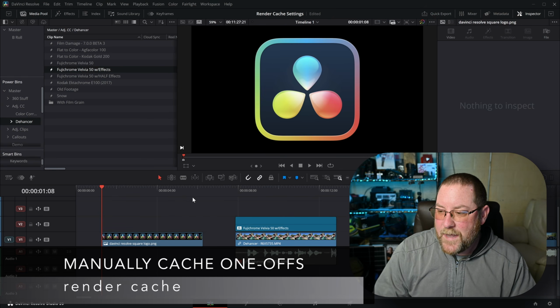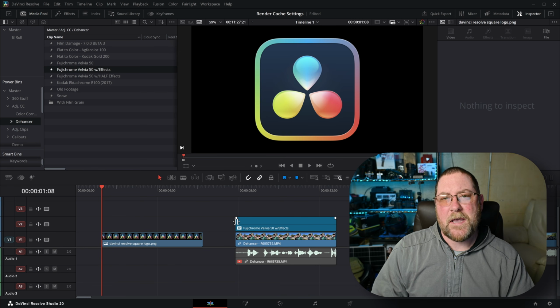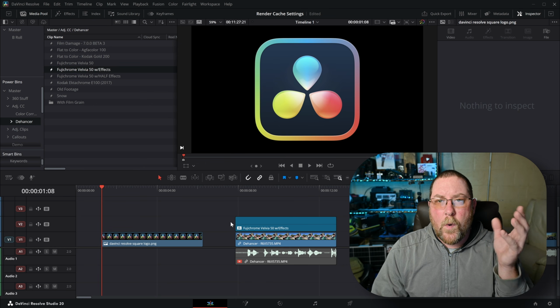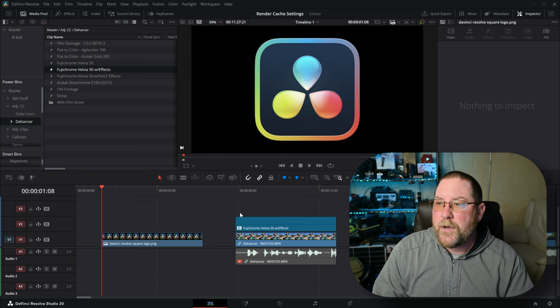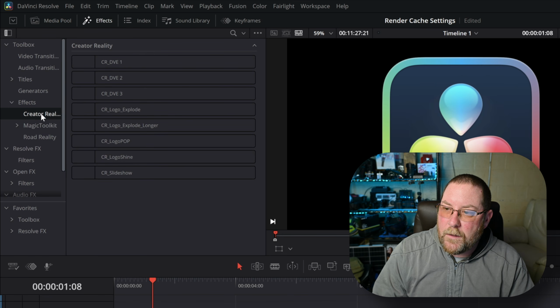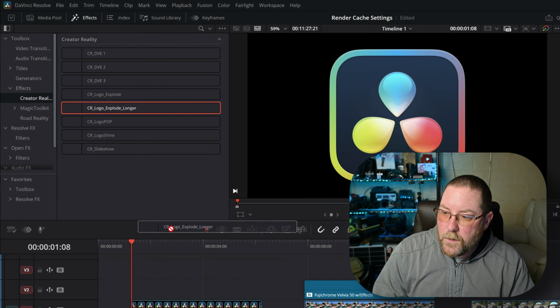And now that I've closed that, we're in my timeline where I have some examples set up for you. We're going to start with a Fusion clip first. It's probably the one you're most likely needing to cache. And in my case, I'm going to go to Effects, my Creator Reality folder, and I'm going to drag on the Logo Explode Longer. I have a whole tutorial on how to make this a drag and drop effect right up there. Go check it out when you're done here.